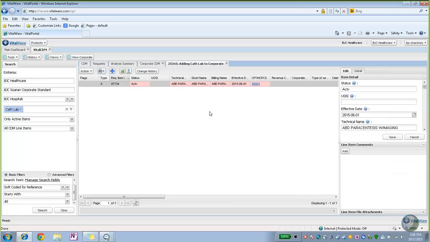It's very important that when you're doing a corporate add that you put in the business case or the reason why you think you need this particular procedure added to the corporate. And so you would do so by doing the line item comments here, putting in your information and selecting save. Again, you also have the file attachments available as well. And then from here, once you have all that information available and populated, you would go to Action, Submit Request.